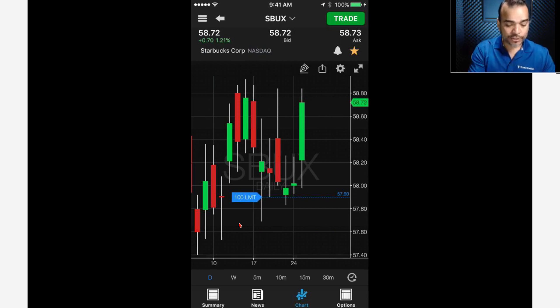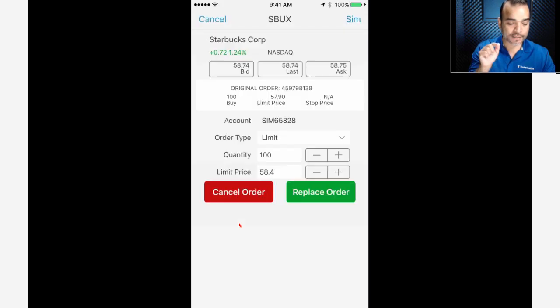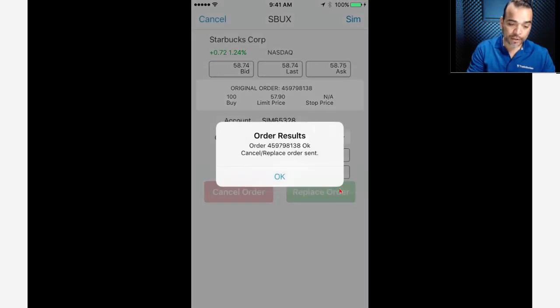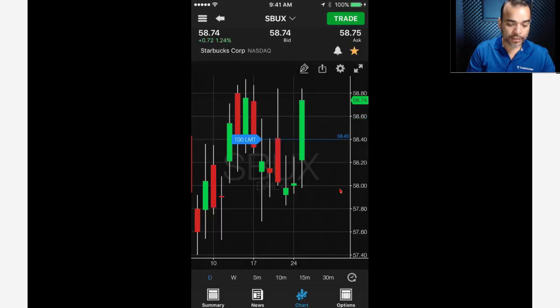I know that Starbucks is trading at 58.72 and my limit order is at 57.90. Let's raise it. I'm going to use my finger to tap on that blue little sticker and then raise the price up to 58.40. I release, and this is a cancel replace. I'm going to tap on that green button that you see there, replace order, and that cancels my original order and puts in a new one right there at 58.40. So great feature right from within the chart.